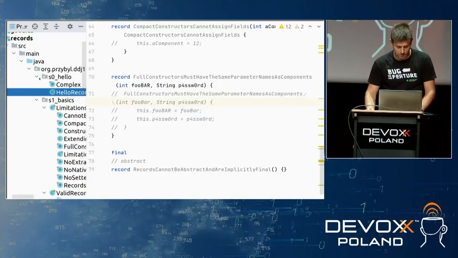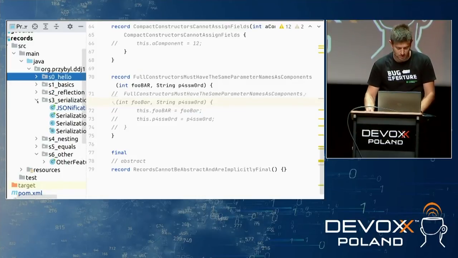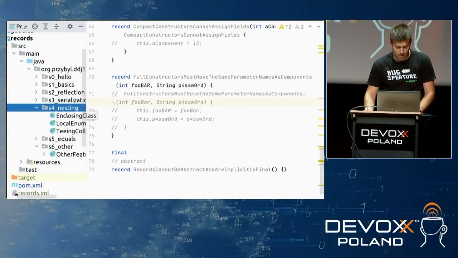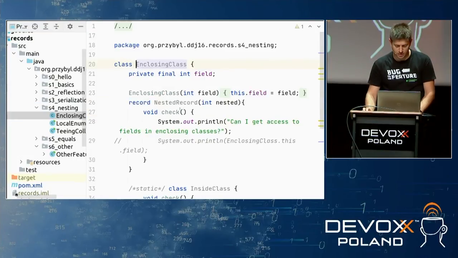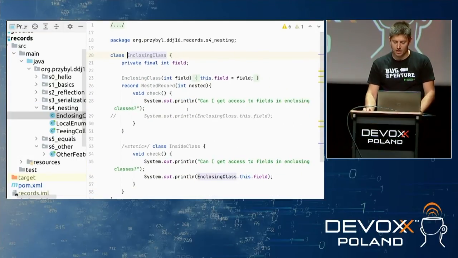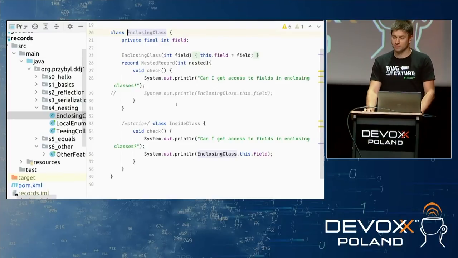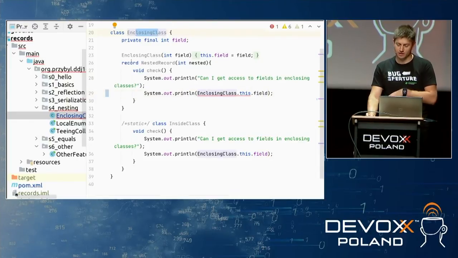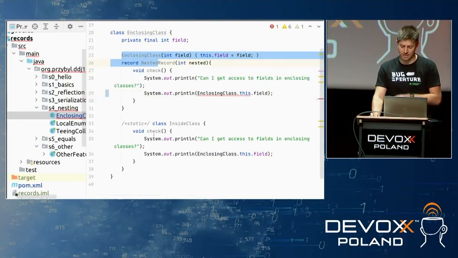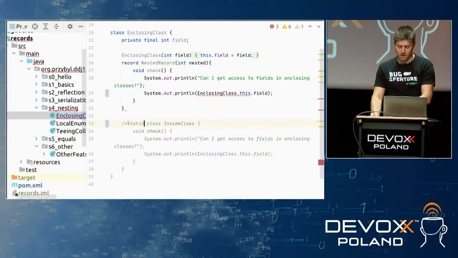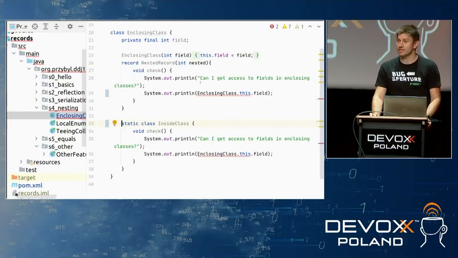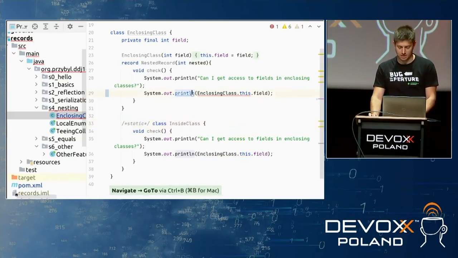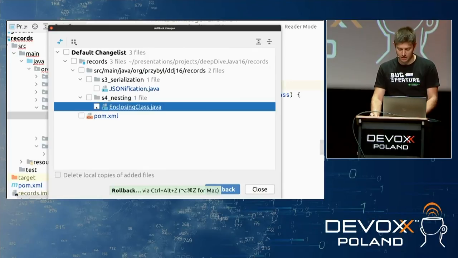Okay, let me find a demo for this. So we have this nesting. Yeah, so as you can see, they behave as if they were static classes, right? So I cannot refer to a field in the enclosing class because the enclosed record is a static class. And to prove it, you can see here a static class behaves exactly the same, right? So that's why they are de facto static classes.